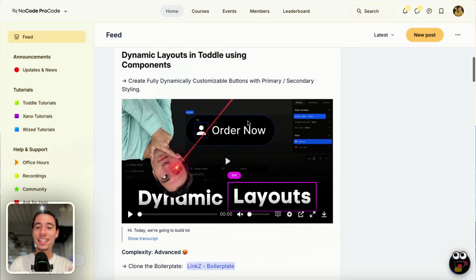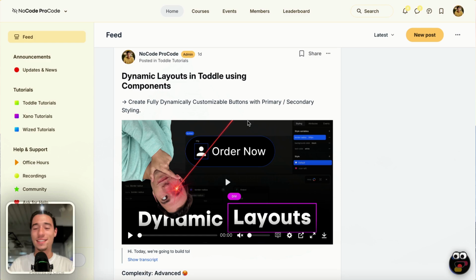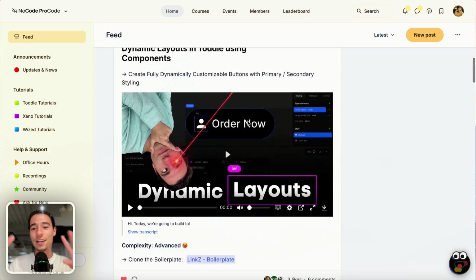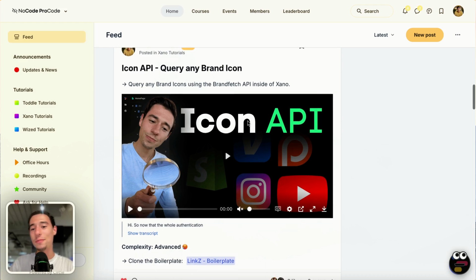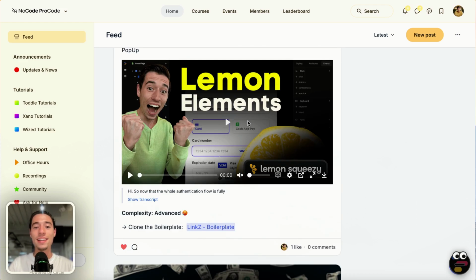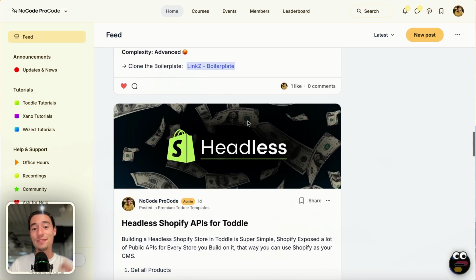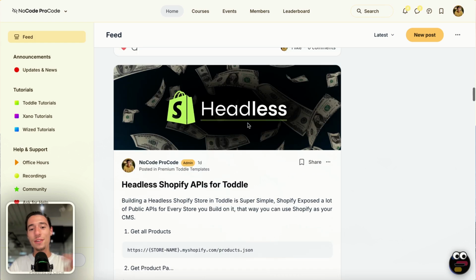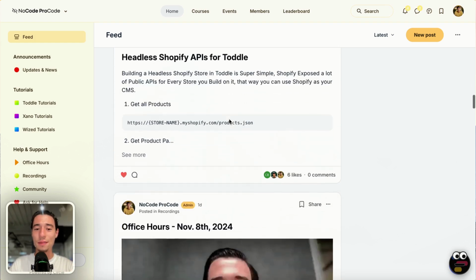How to make dynamic layouts, right? So people can style their own dashboard and all that using a JSON file that you use with style variables in CSS. How you build an icon API, how to add Lemon Squeezy elements natively inside of your SaaS, have some documentation written down together, how to make a headless Shopify store, what APIs to use.